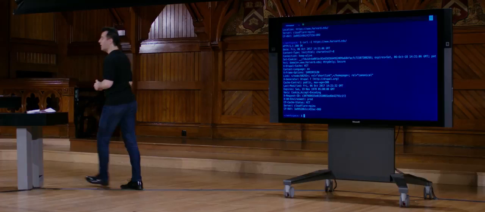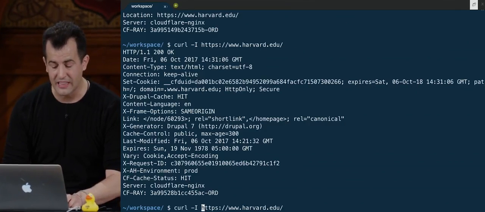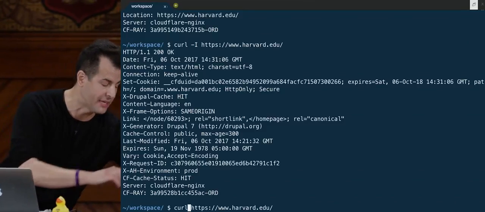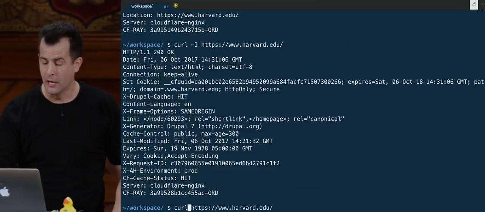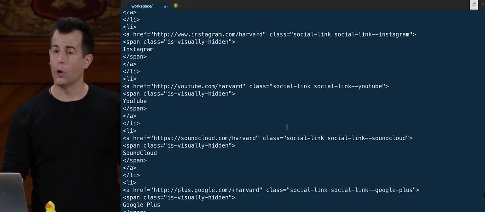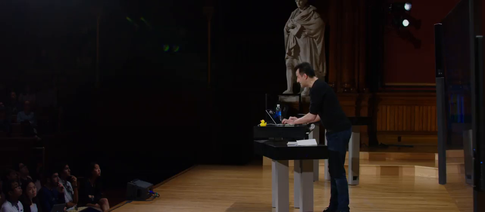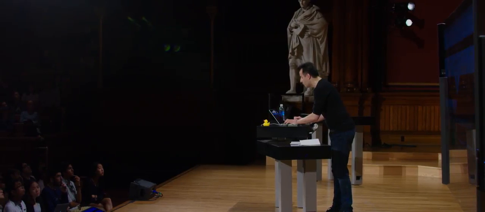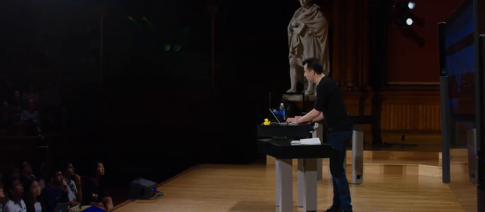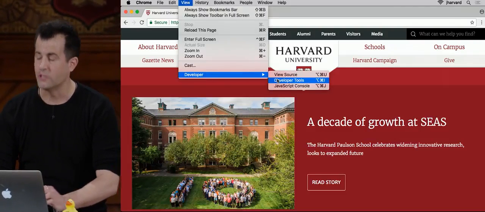And indeed, if I run it without -I, so I see the contents of the envelope, it's like looking deeper inside of the envelope. Now I actually see a lot more content, which collectively composes Harvard's homepage. And it turns out we can see this even in Chrome. Let me go over to my browser again. And if you've not done this before, you can go to your View menu, Developer, and go to Developer Tools.